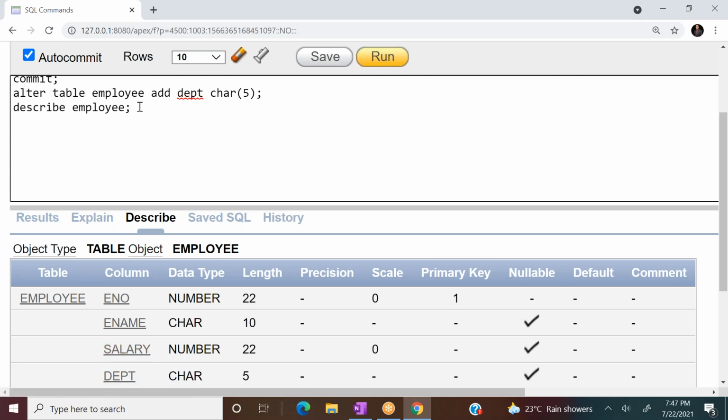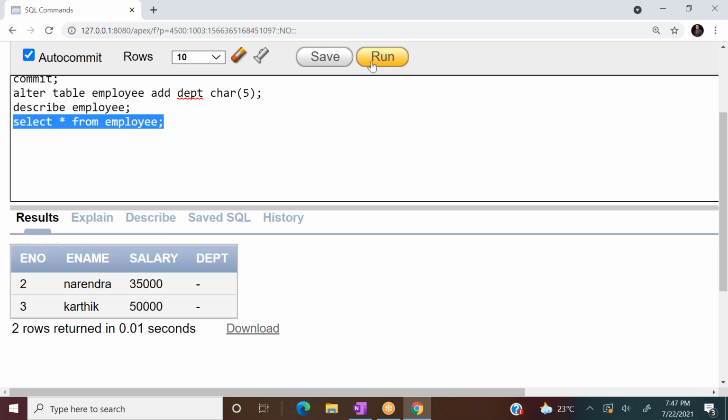If you wanted to display the table also, previously what data we have, Narendra and Karthik is there. So just display the table. SELECT * FROM employee. Click run. Look at now. Previously, 2 Narendra 35,000, 3 Karthik 50,000 only there. Now because the department column is added to the table, the values for the department for Narendra and Karthik are not added. That is shown with null. It is empty.